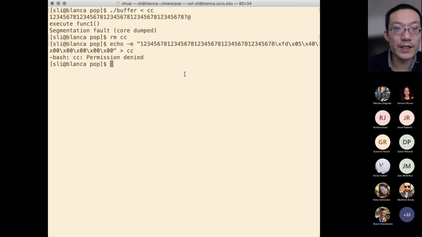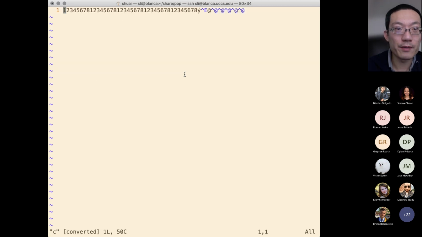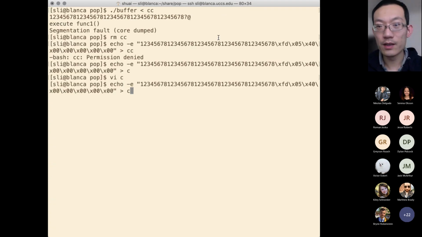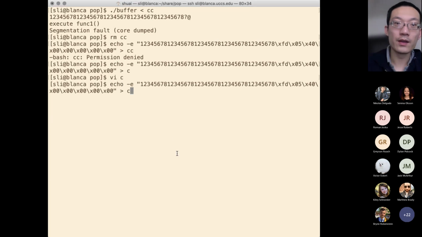This is how to create an input. You can see the input has some parts that are not printable. That means you cannot type directly into the terminal. So this is the way we can create something non-printable, but still able to feed it to a program. Okay. Any other questions?